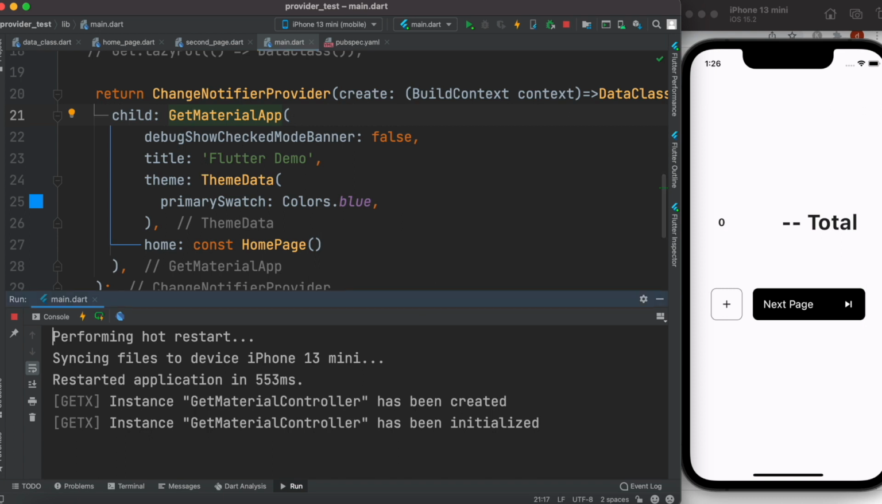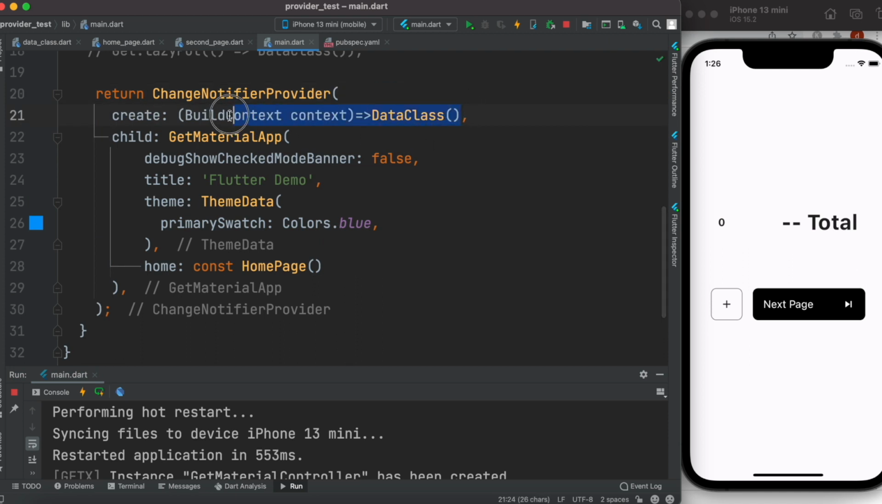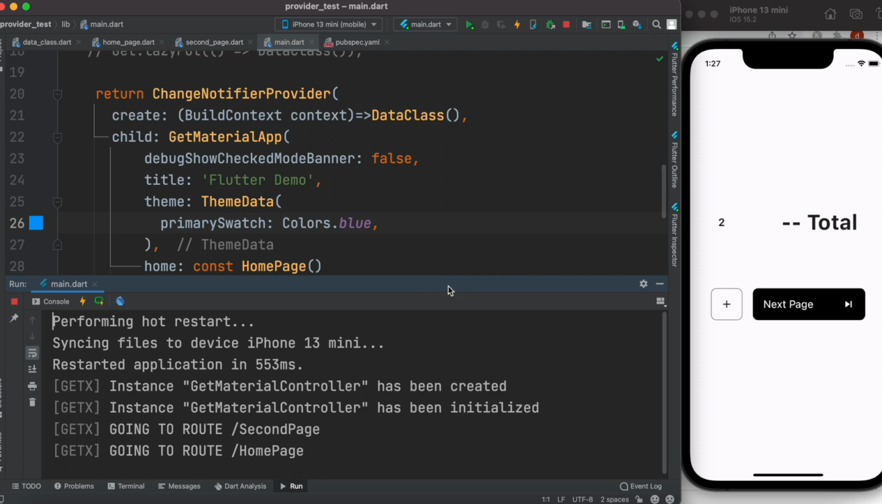Now the point is here you see how it injects the controller. At the same time you have to mention the child, and that's all. Now let's go ahead and run our app, and let's go to the next page. Yes, we see. Now come over here, decrease it, go to the previous page. Okay, yes, so that's how easily you convert your GetX app to a Provider app.